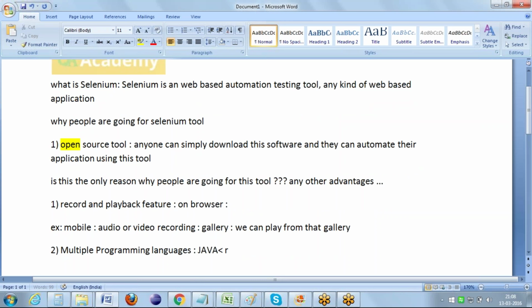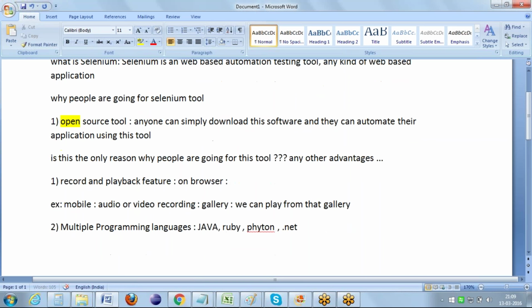It means if I know Java, I can write my Selenium code. If I know Ruby, Python, .NET, whatever the programming language might be, if we are familiar with any one of these programming languages, we can write our Selenium code. Nowadays, the majority of people are preferring Selenium with Java.